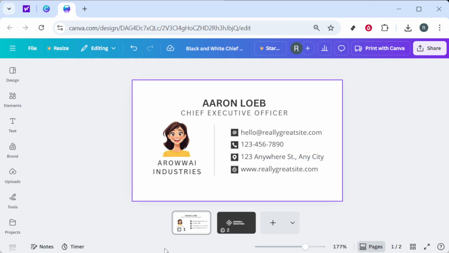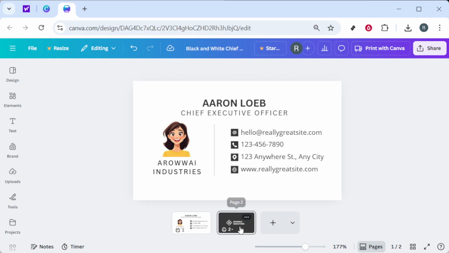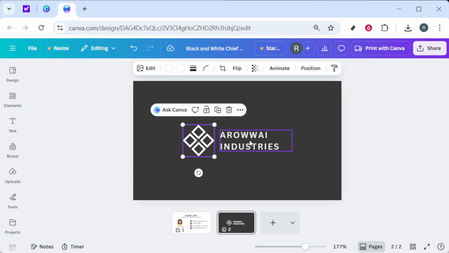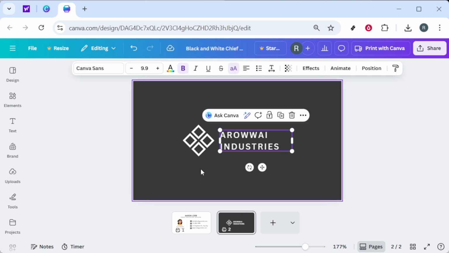Many templates include a second page for the back of the card. Click the back page in the editor and repeat the key updates there. Swap in your logo, adjust the business name, and simplify the layout so the front and back feel cohesive.